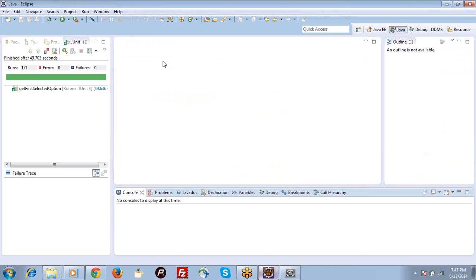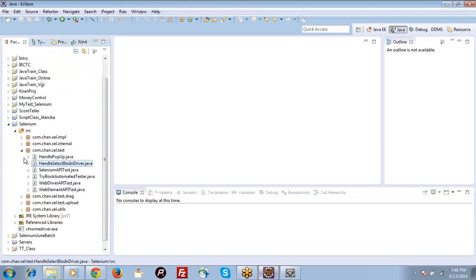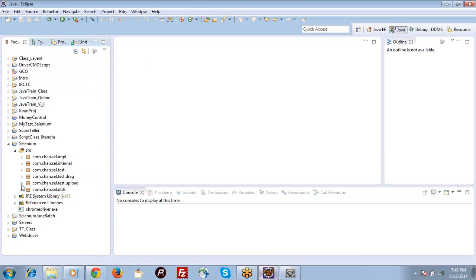So that's it for handling select boxes in WebDriver. Now I will explain the purpose of WebDriver-backed Selenium.